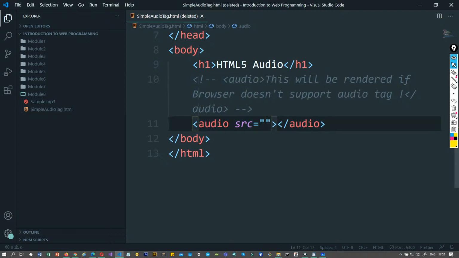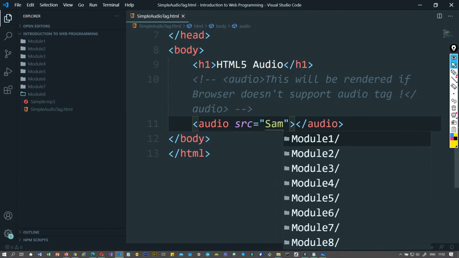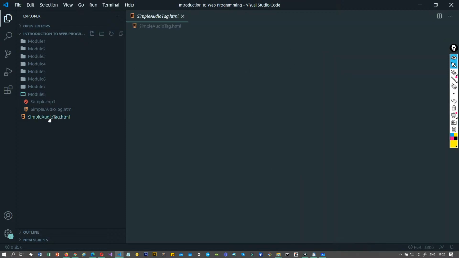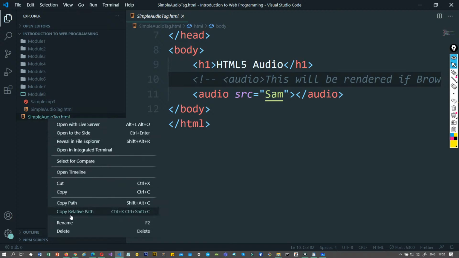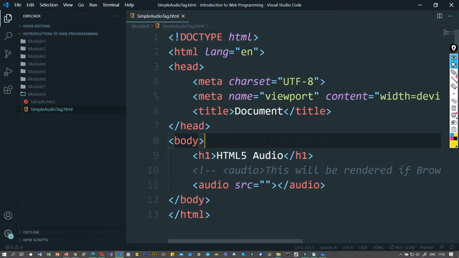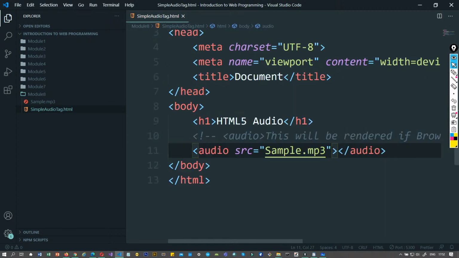So this audio tag will help you do that. When I say audio source and give it a name, sample, and close it, complete, it's outside of it, that's a duplication. So in the source, I'm just going to have sample.mp3 being used.